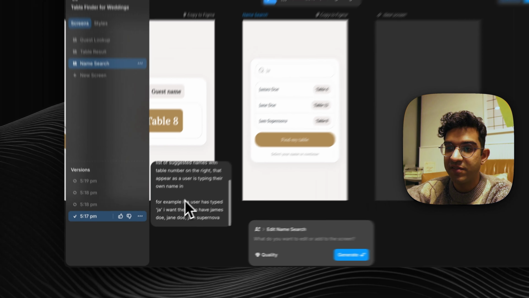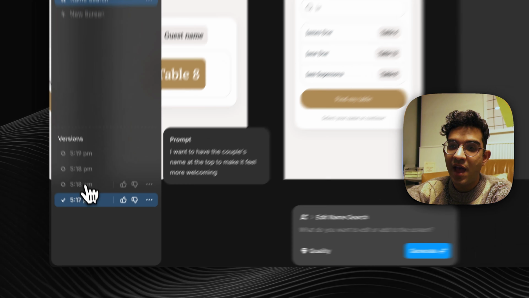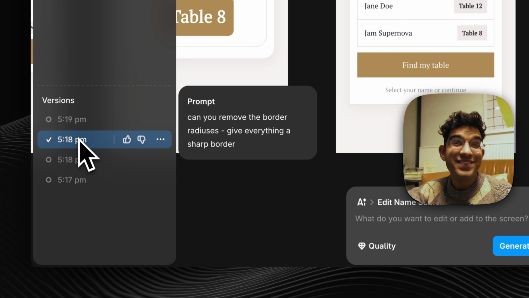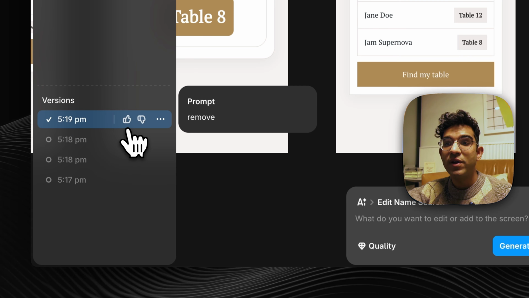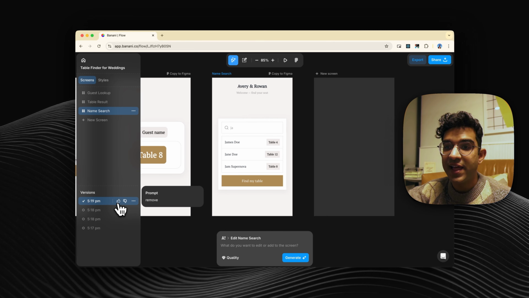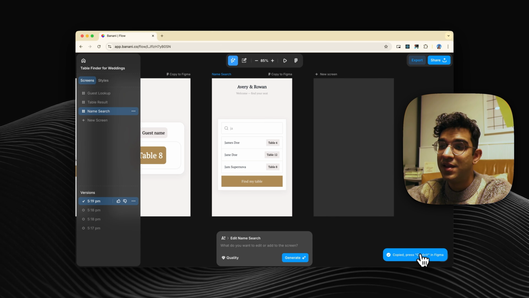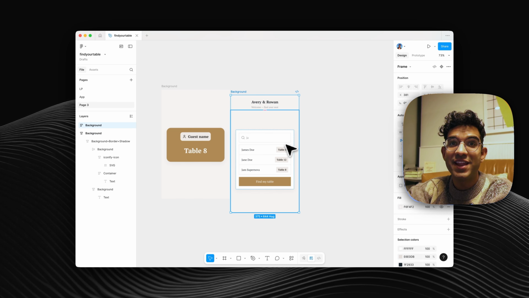Here I asked for it to give me a screen which has the kind of autofill option as I'm typing, and then I wanted to have the couple's name at the top to make it feel more inviting, and then I wanted to get rid of all those border radiuses. So it's really quick to iterate on it, go back to other versions that I like, and again, when I'm ready, I can just copy it to Figma and it will export it, and I just have to come back into Figma and hit Command V, and I've got my screen here in Figma.